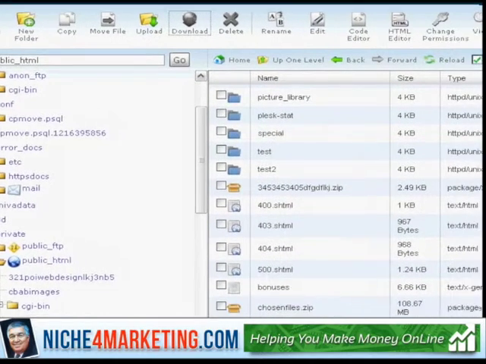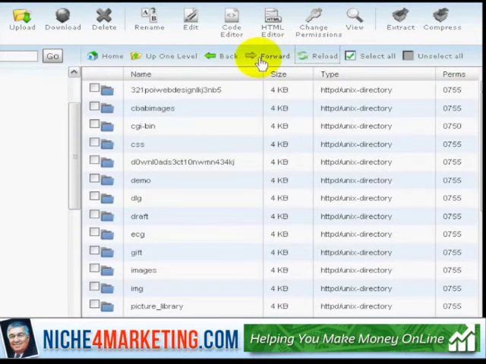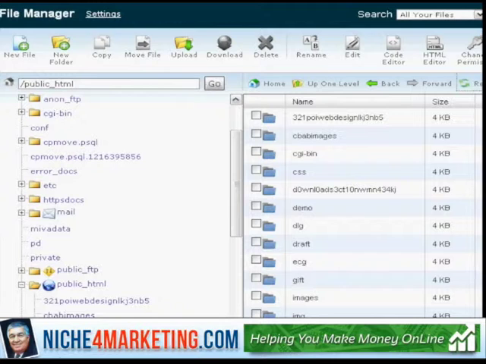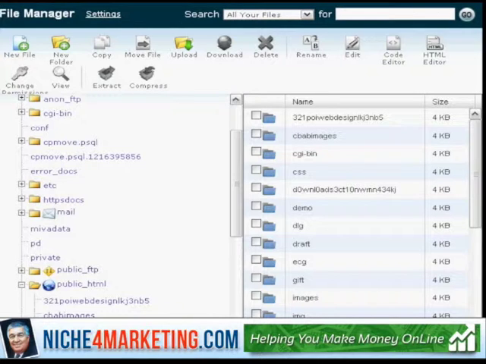But you'll notice that you can select all, as you can see here. You can unselect all, you can reload the page, you can go up one level, go to home, and all that. Another thing that I found that is useful with the file manager is that you can actually edit the files on site. Here's what I mean.